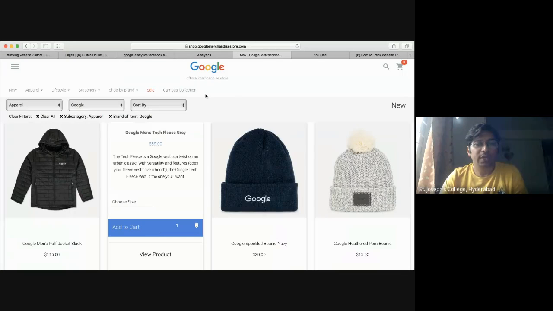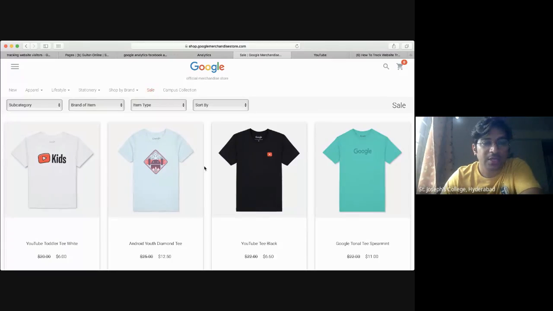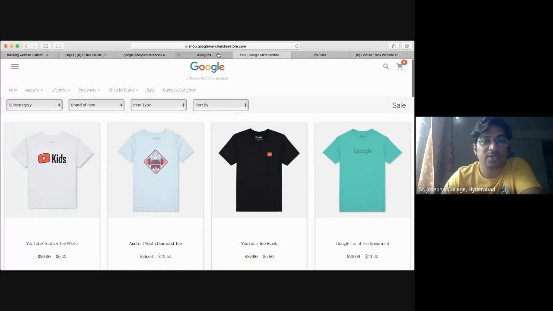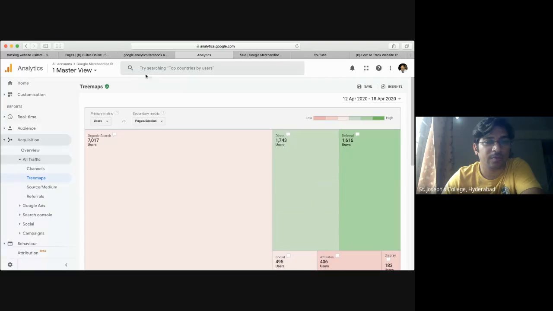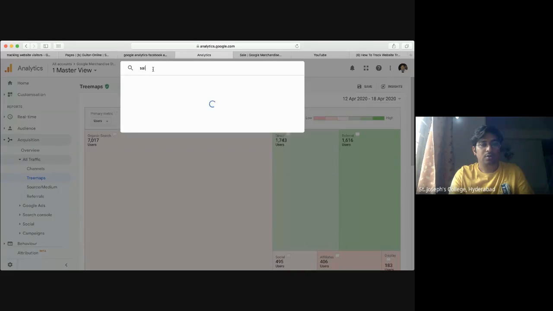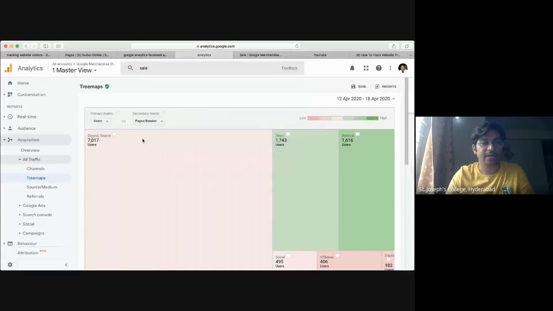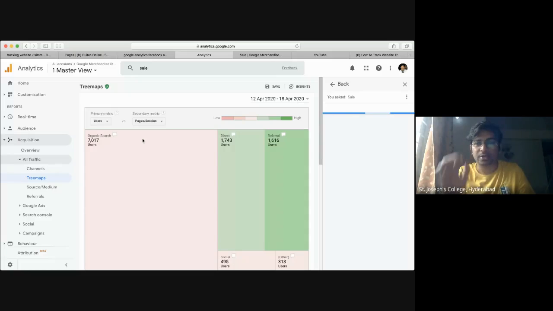So here I actually wanted to check this particular page. In Google Merchandise, we have the sale page that is given in red. Mostly what happens in an e-commerce store, the sale page tends to get the high traffic. I just wanted to check in analytics. Let's check if the sale page would get high. Let's get some insight in the sale web page.